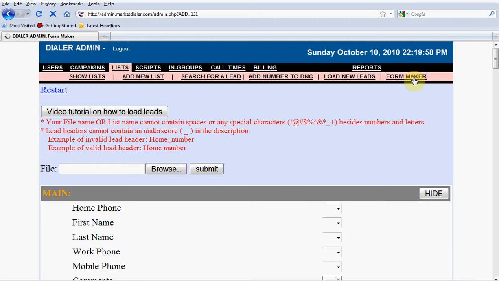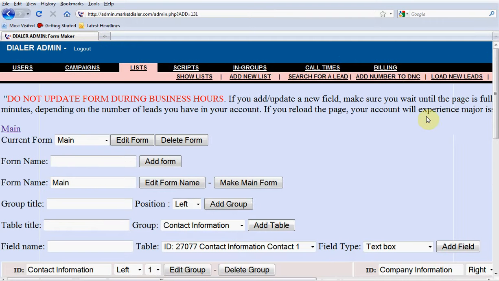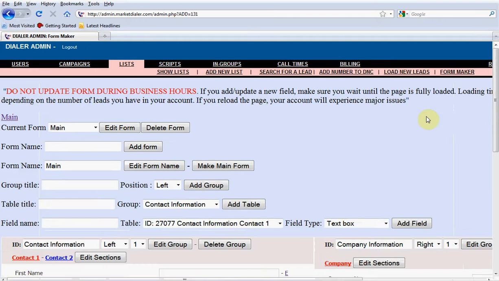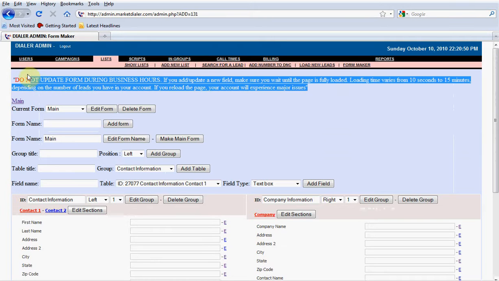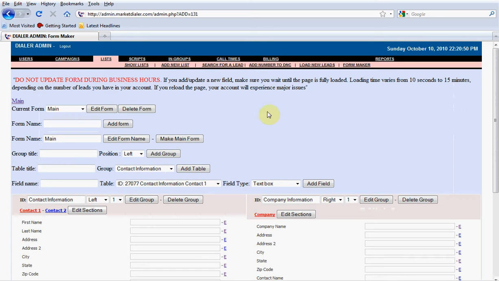Now you simply click here, FormMaker, and let me just get this to fit to the screen for you so you can see it. There you go. So now here we are in FormMaker, and if you were with me in previous segments, we discussed what happens when you're in FormMaker and how you can make fields searchable for the administrator and for the agent when the agent uses their CRM tool.